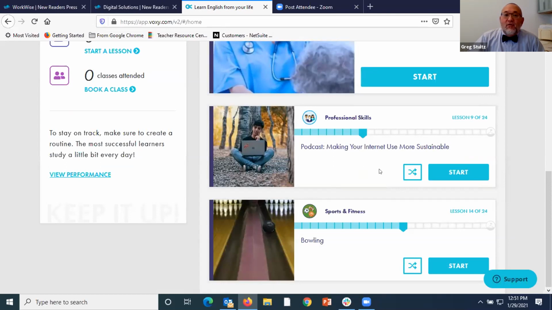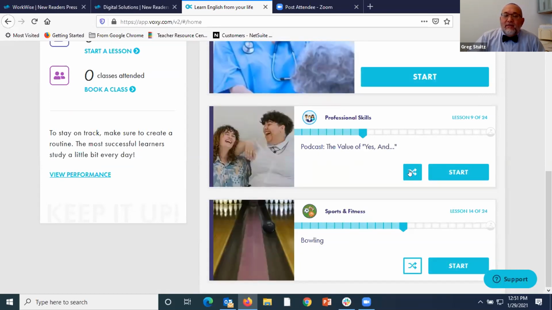But here you see that there is a tab that you can click that will mix things up and give you another choice. So now I can go in and click here and shuffle. Let's see, how about this one? A podcast, making your internet use more sustainable. Nope, I don't like that one either. I'm gonna shuffle again. And I can do this indefinitely because this is drawing from hundreds of thousands of hours that they have compiled in their library. And they're just going to keep drawing from all this real media to give me more choices until I find a topic that is interesting to me.